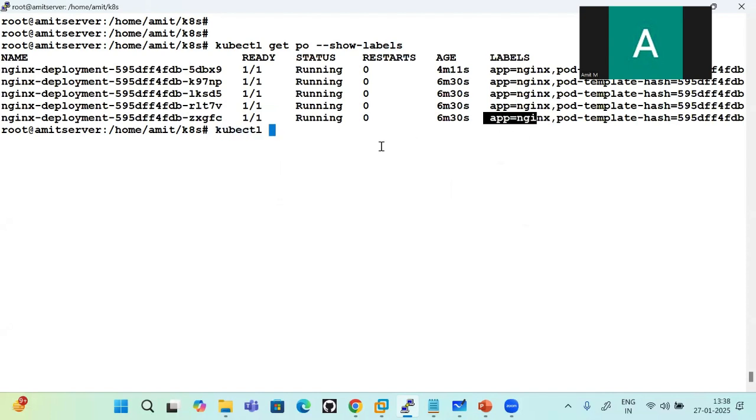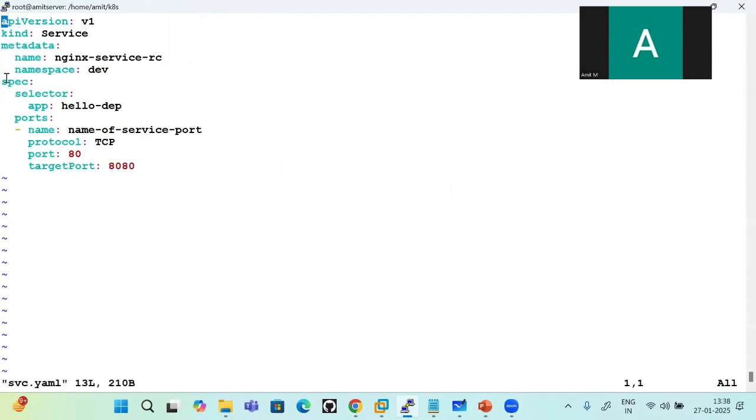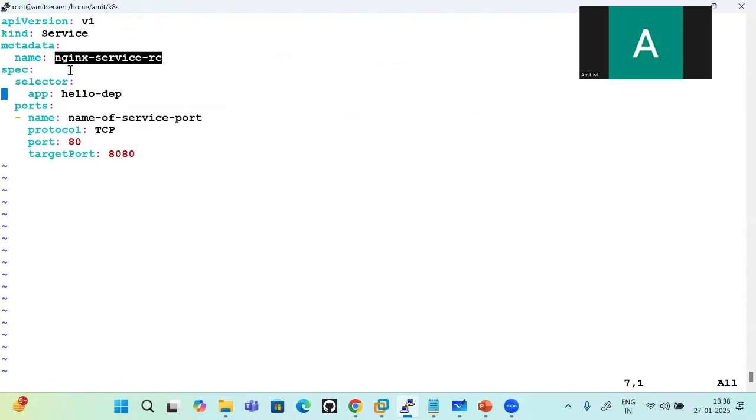Now I will go and create the service type resource. This is the kind of the service. This is the name of the service. Currently I'm running in the default namespace, so I will remove the namespace. For the selector, app colon, I need to give nginx.